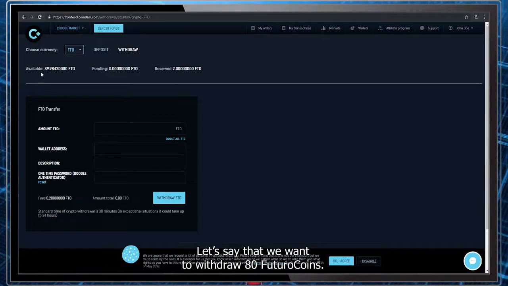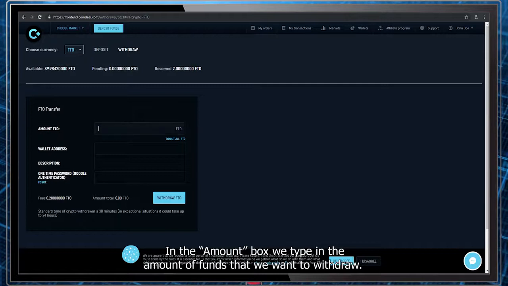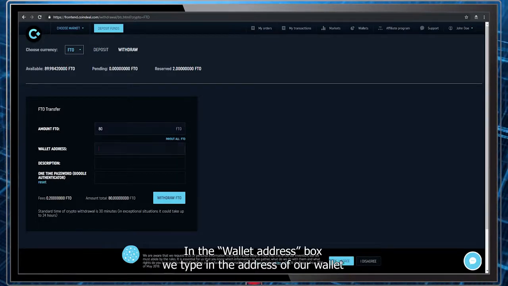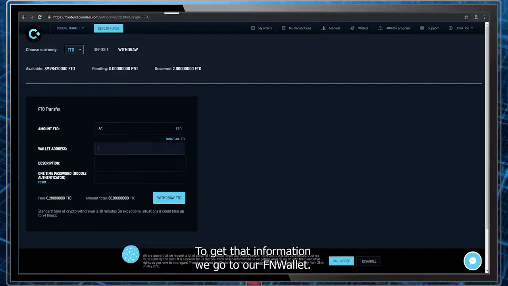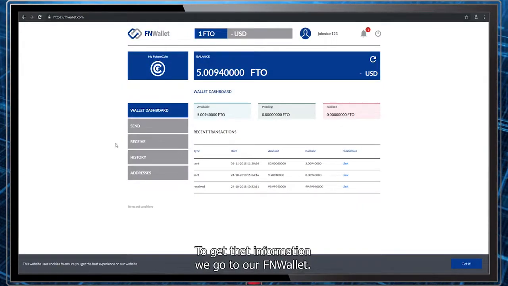Let's say that we want to withdraw 80 Futuro coins. In the amount box, we type in the amount of funds that we want to withdraw. In the wallet address box, we type in the address of our wallet that will receive these withdrawn funds. To get that information, we go to our FN wallet.